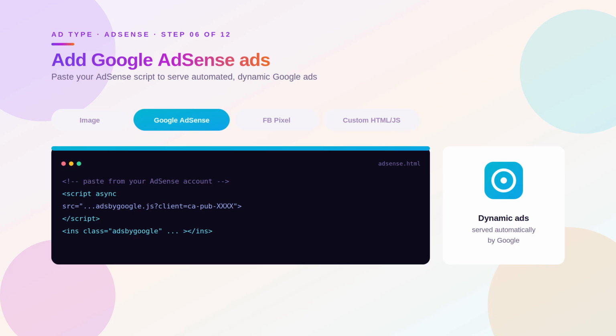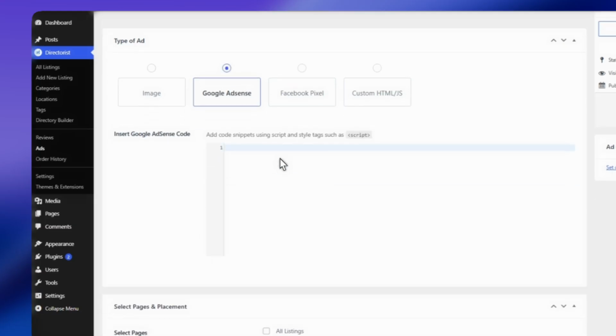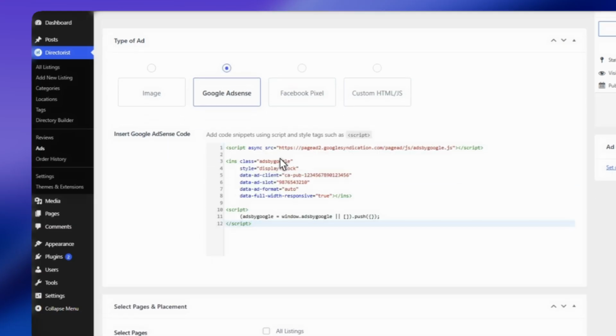If you want to display AdSense ads, select Google AdSense. Copy your AdSense script from your account and paste it into the code field. This allows you to display dynamic, automated Google ads.